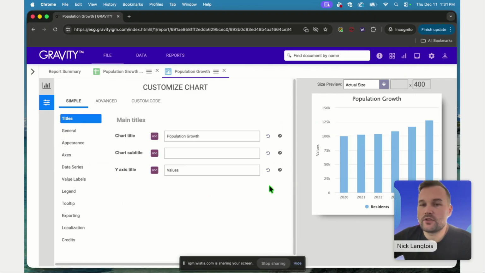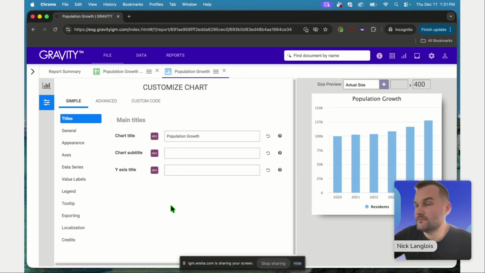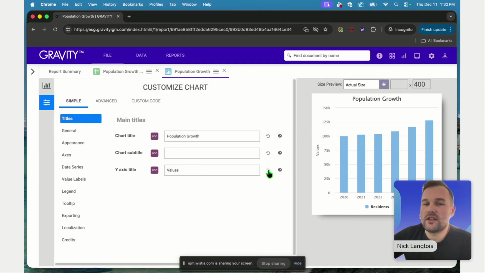Now that it's correctly showing the y-axis title in this area, I'll go ahead and delete it as I don't want to have any y-axis title in my report. You can see we have the option to undo the changes we've done by clicking on this back, reverse, or counterclockwise arrow, and it'll bring back the values, or I can remove it again.